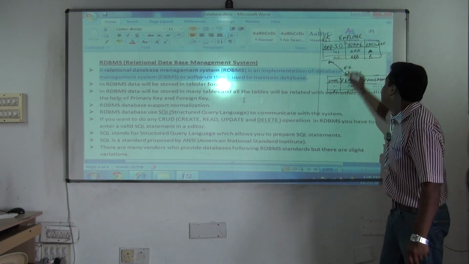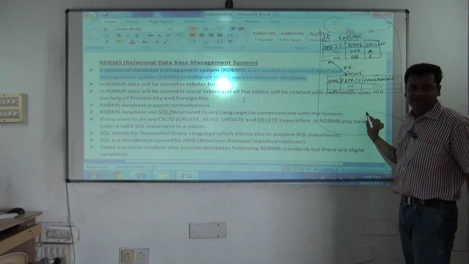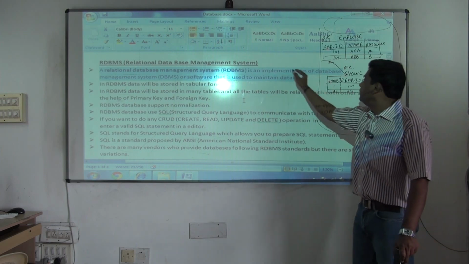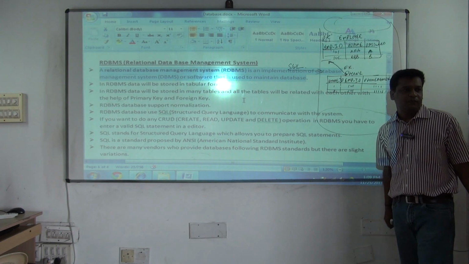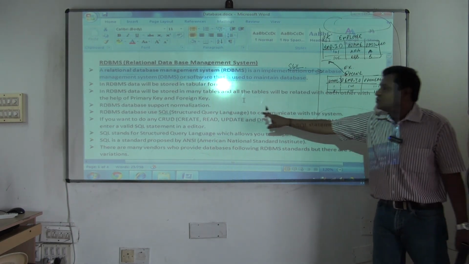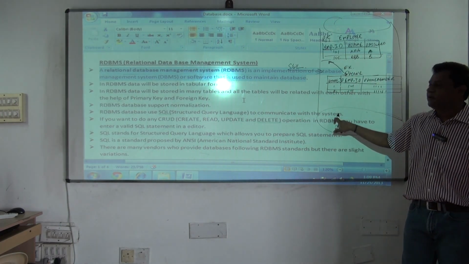Means this table will be there in what? A database like this. Like this, you'll be creating tables and they'll be kept in the database. To interact with the database, you'll be using a language called SQL. So RDBMS databases use what? Structured query language to communicate with the system.